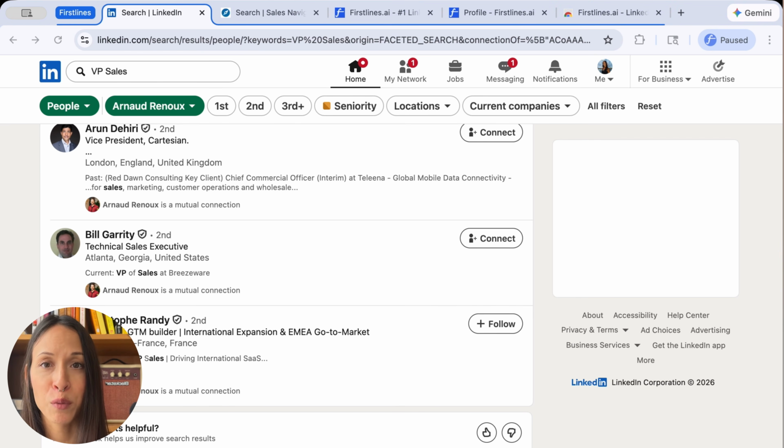Now, this is really powerful because it shows social proof. So when I send a connection request to somebody who has a mutual connection, LinkedIn shows you and John Smith both know Arnaud. It's borrowed credibility and it shows trust.